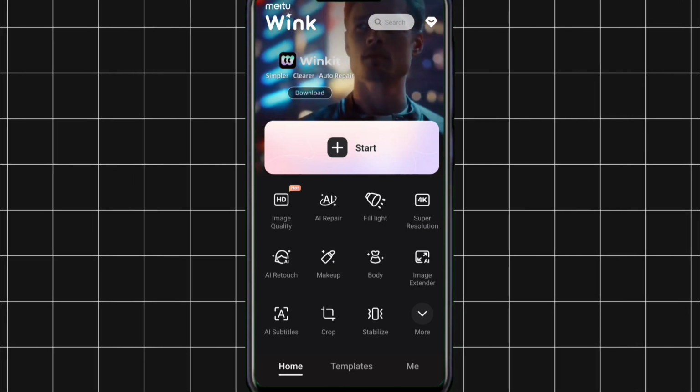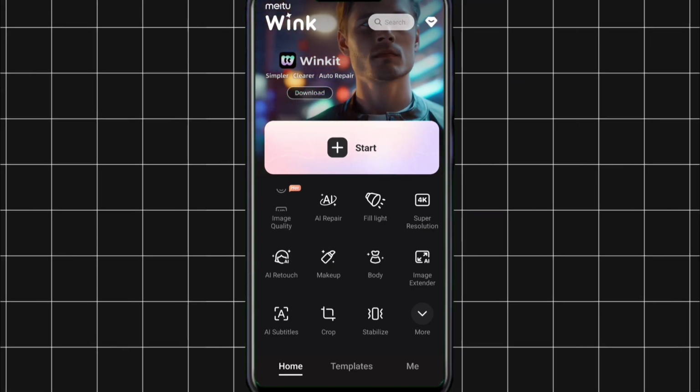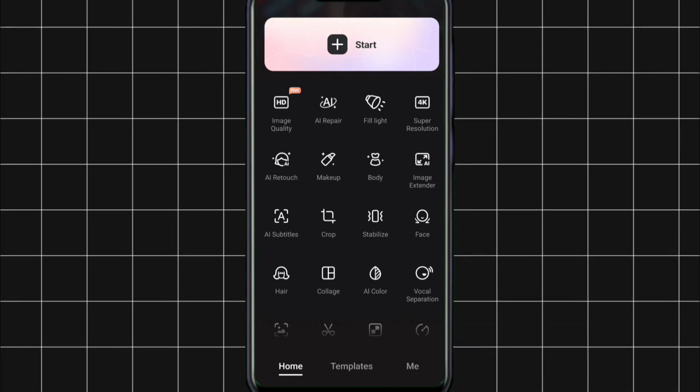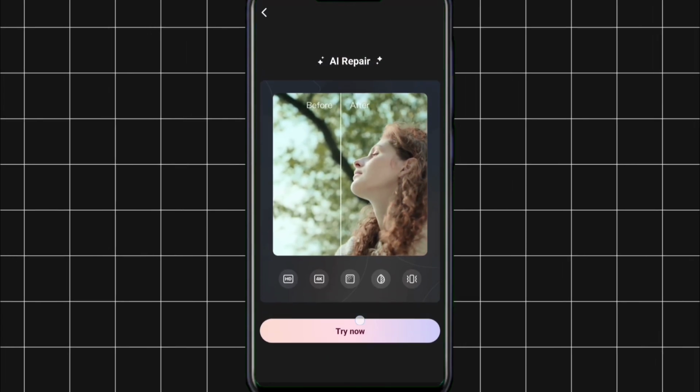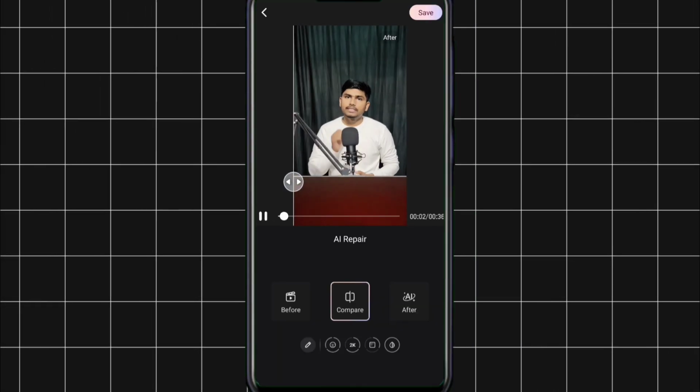Number 7, Wink. Friends, Wink is an app offering many AI features. As you can see, there are so many that trying them all will be tough, as a detailed video could be made for each. But the most popular feature is AI Repair. Using this, you can improve your video quality. I uploaded and enhanced this video, and the quality was much better.